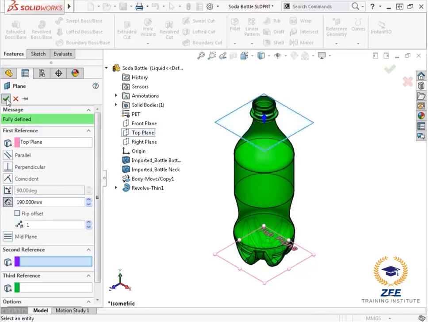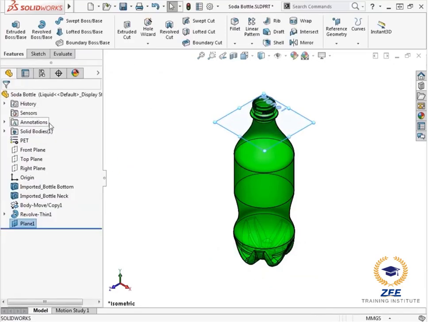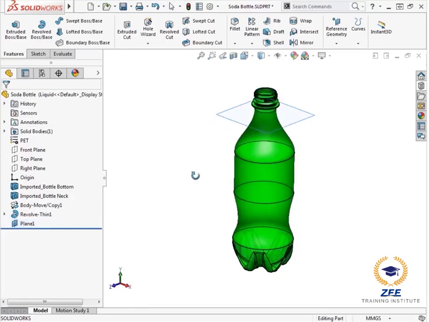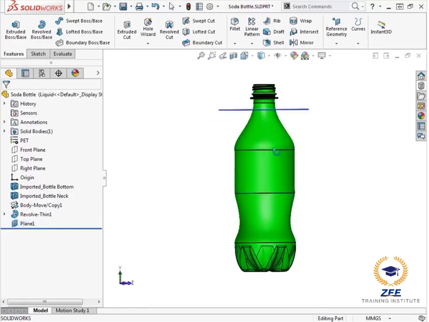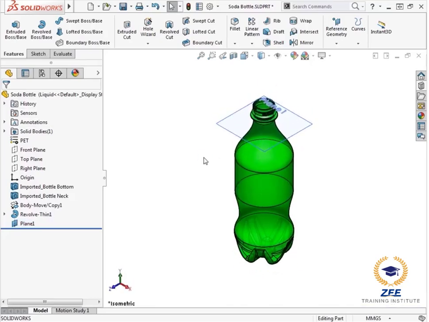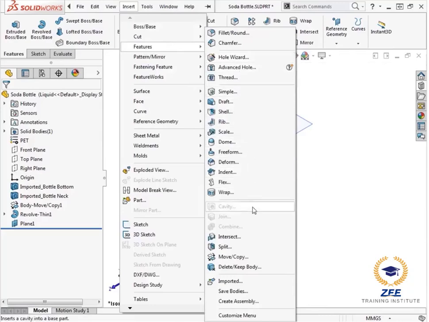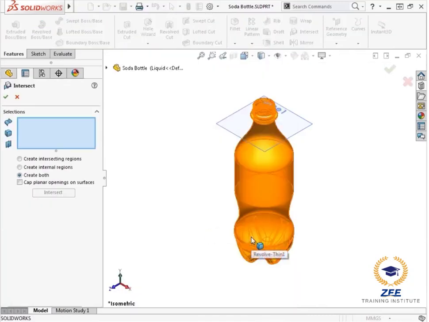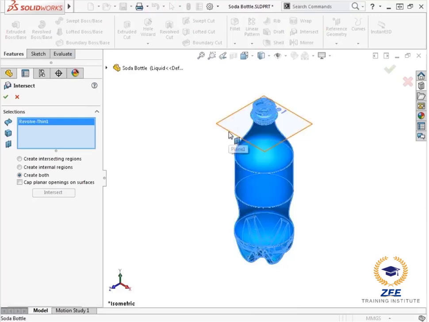This plane intersects the geometry at our fill level and will serve to enclose a volume inside the cavity of the bottle that we will be able to isolate using the intersect feature. Let's take a look. I will launch the intersect feature, which can be found on the feature toolbar or from the insert feature drop down menu. In the property manager, I will select the bottle and the reference plane.